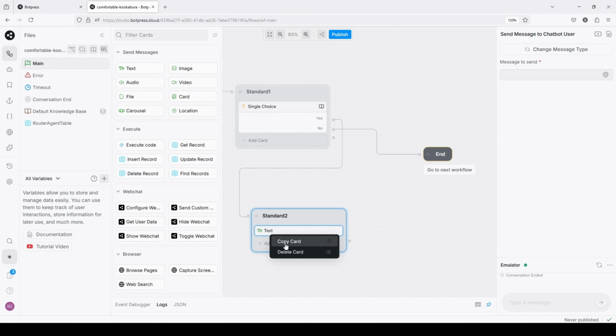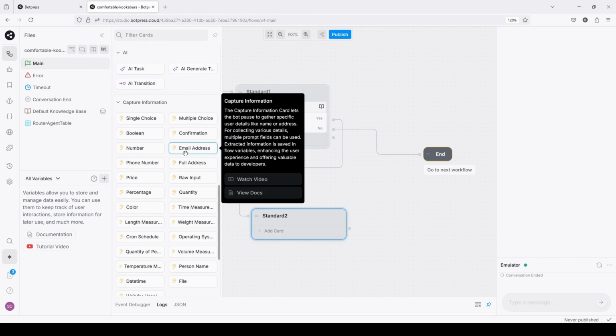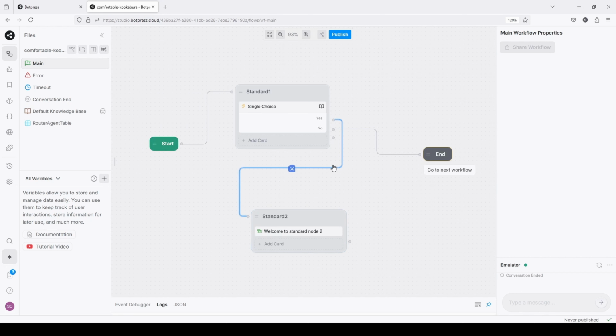Actually, let me review this card. We will add a label. Actually, text node is okay, and here we can say, welcome to standard node 2. Okay, and now I will run the bot. Then I will connect this to the end node.